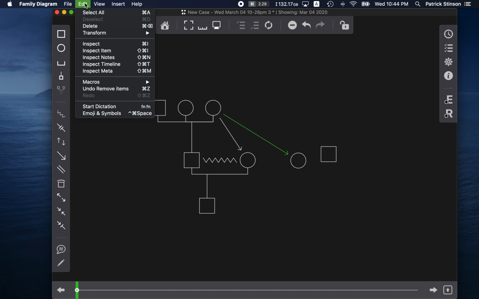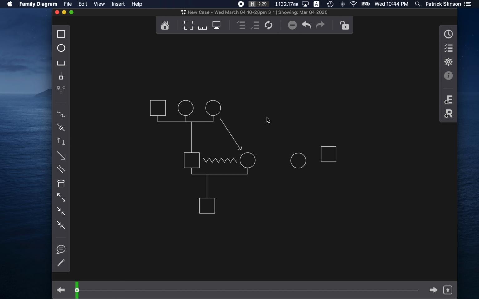You can go up to Edit and Delete, and that deletes it there. Or I'm going to do it with this one. I can hit Command Delete. So you have a few ways to do that. There are two symbols on here that don't work, that are not drawing symbols in the same exact way.